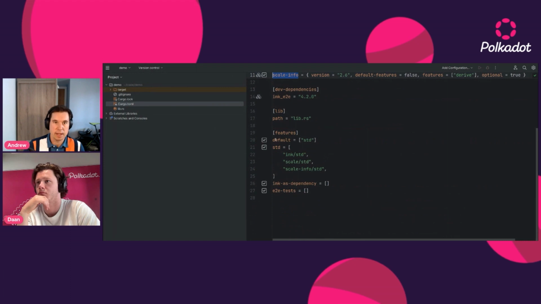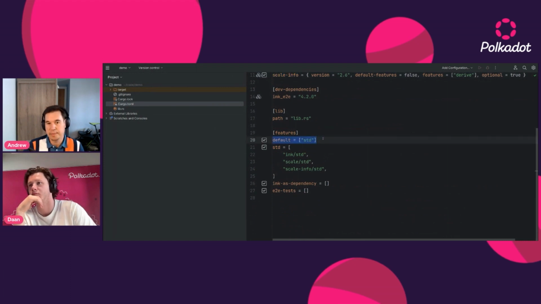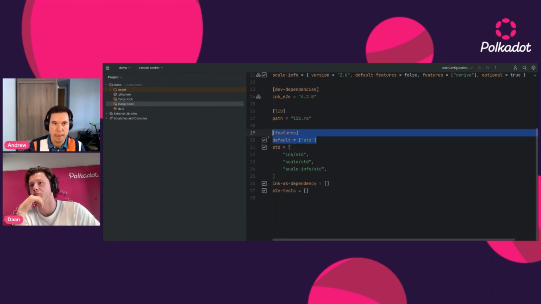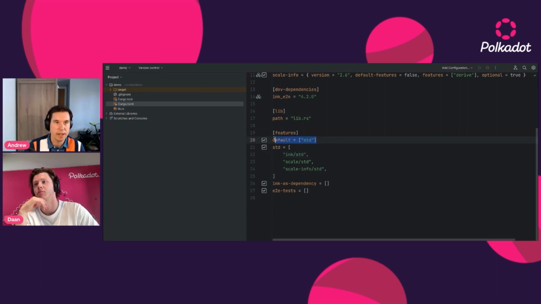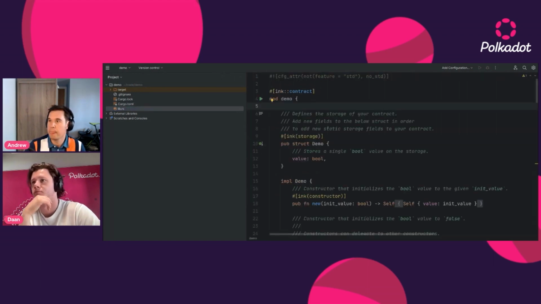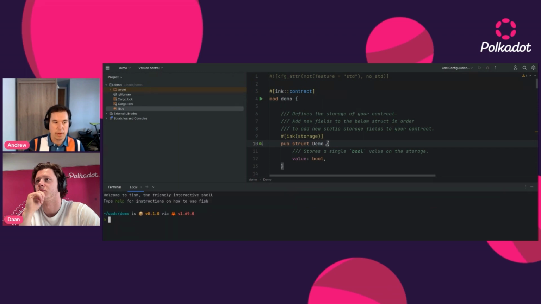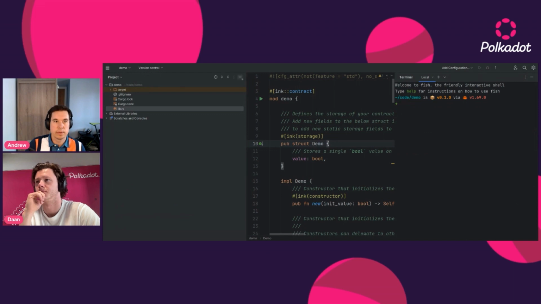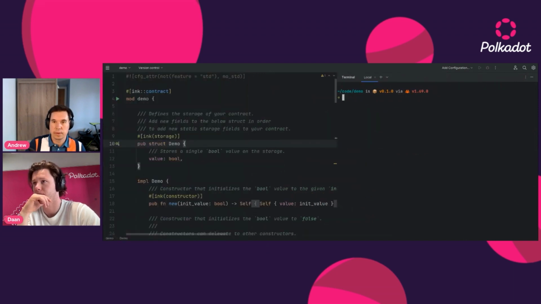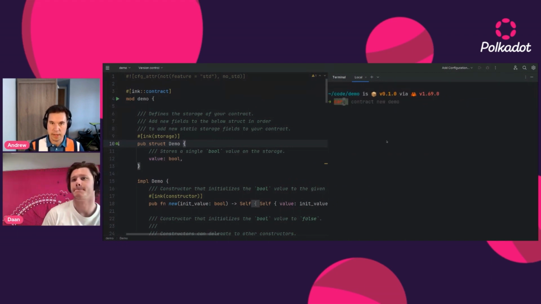You can see that in the manifest, we have the std feature enabled by default. But when you're building the contract using cargo contract, it will disable that feature and build it as a WASM blob. That's clear. And in fact, let's build that right away. Okay, so I'm just going to demonstrate that.